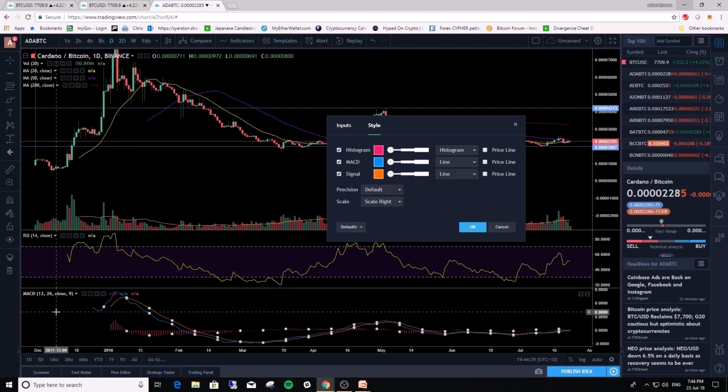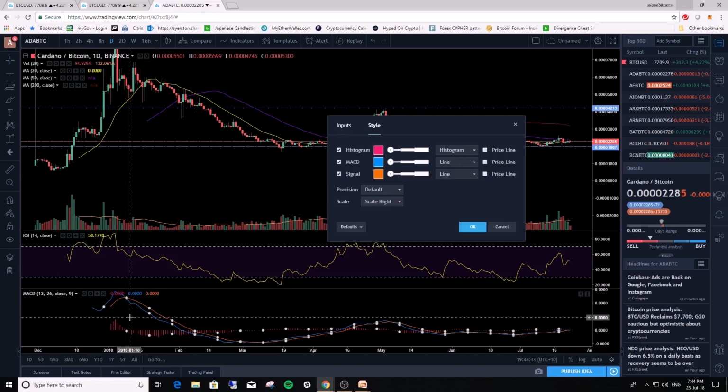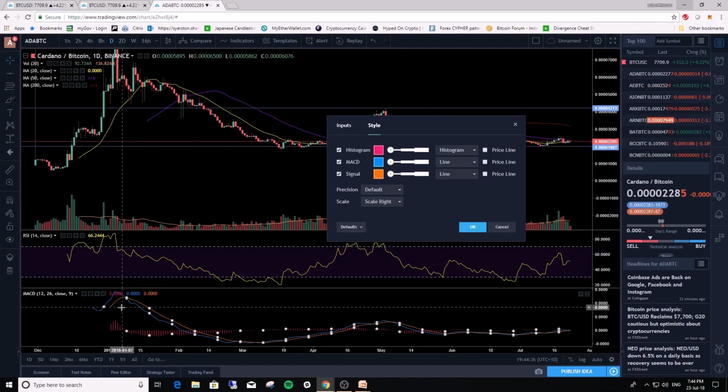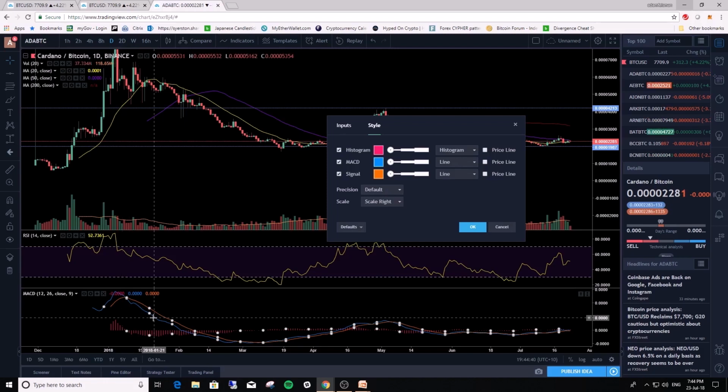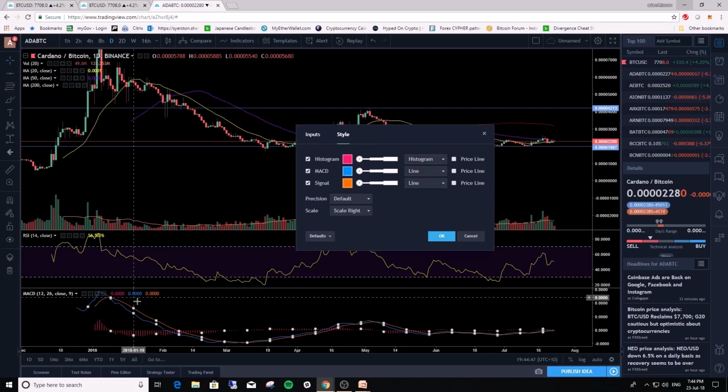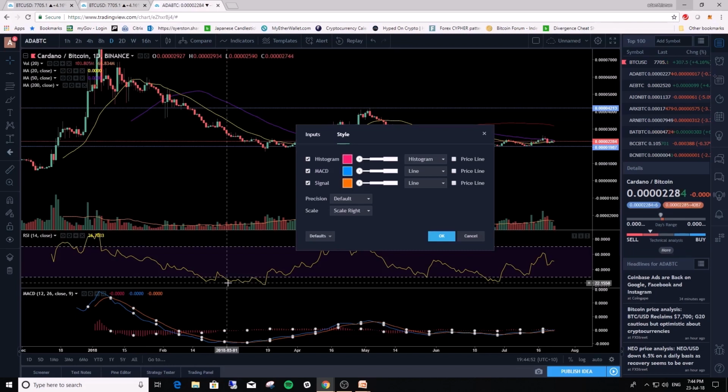Okay, next up, the histogram. The histogram is quite simply the difference in price between those two lines, the MACD line and the signal line. So why do we use the histogram? Very good question. The histogram, when you think of it, is a 4th order derivative of price. So you have price, you have the EMAs, you have the MACD line, you have the signal line, and the histogram is the difference. So it's a 4th order derivative, or 4 times removed from the price.